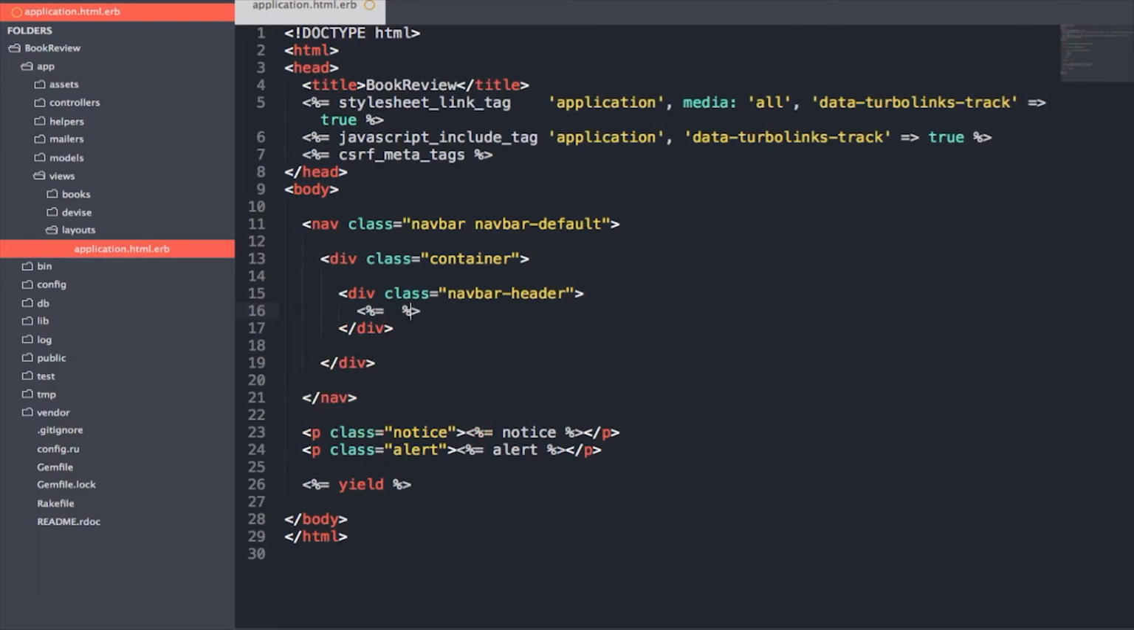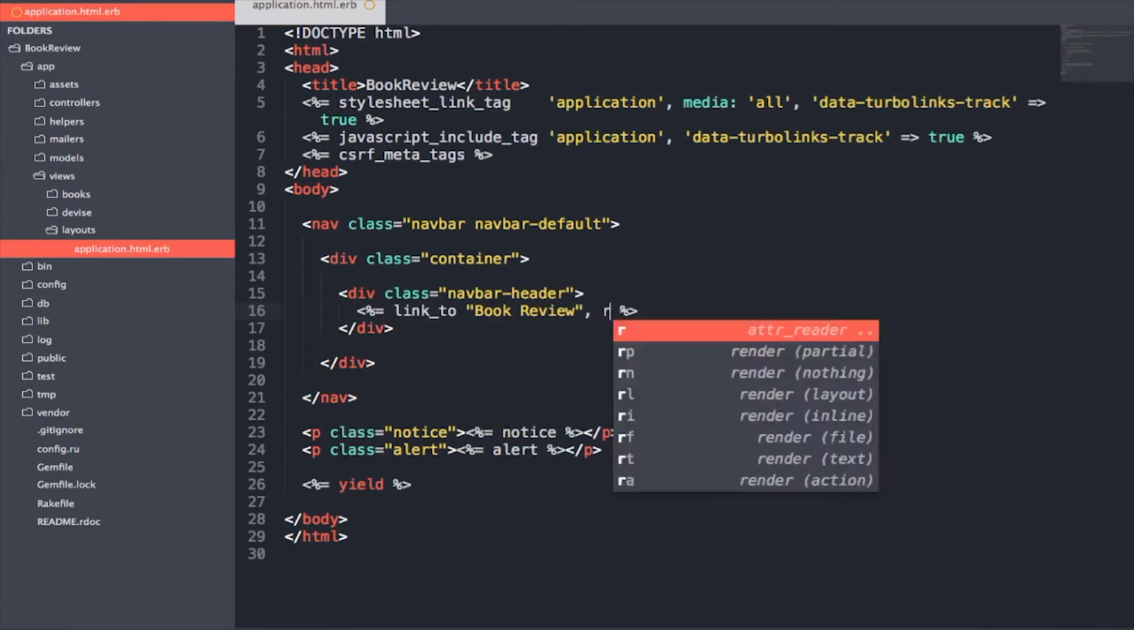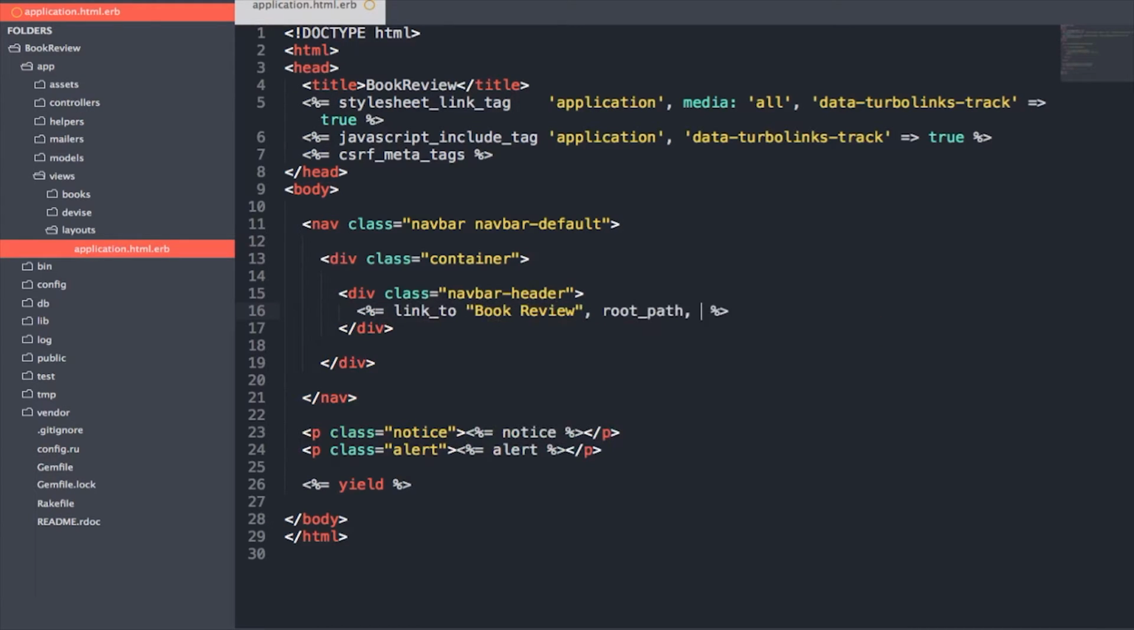Just create a link_to tag, and the text is going to be Book Review, and it's going to take us to the root path. Now one cool thing with Rails is we can add HTML classes right in Ruby code. So we can just go class, colon, and then quotation marks, we're just going to put our classes. One thing you need to be sure of is it's not class equals, it's class colon. So we'll do class of navbar-brand.